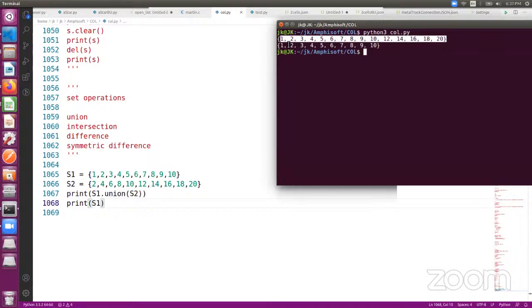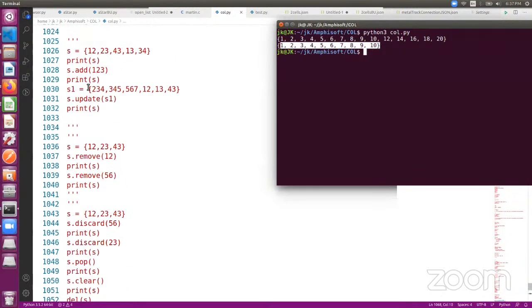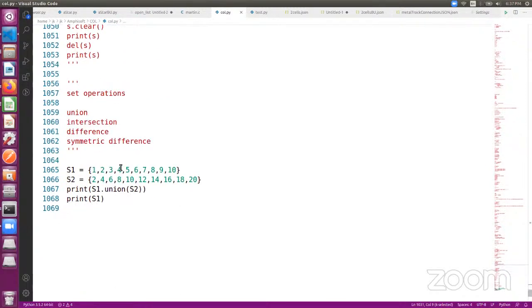Okay, and then you can see that s1 is still the same. It's not updated. So to update it, you have the function called update, which we saw here. This acts exactly like union, and the only thing is that it will update the original set itself. Whereas the union function will not update s1, it will create a new set. So if you want to store it in some other set, you can just put s3 is equal to s1.union(s2). Fine.